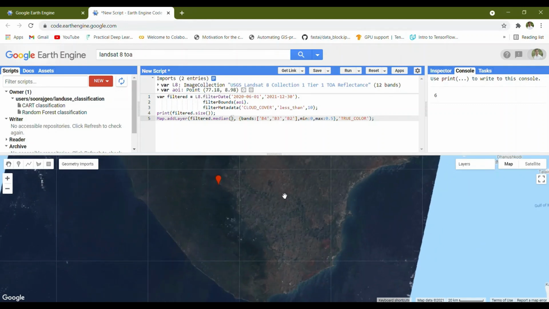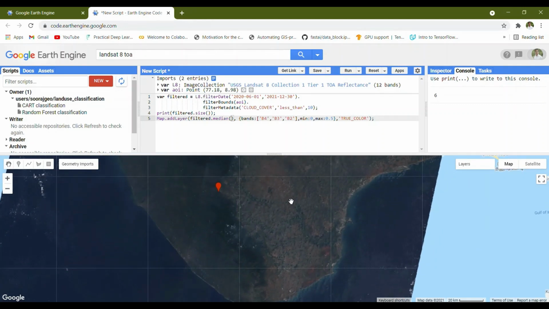So now we'll see how to do some band calculations. For example, this NDVI, how to do this NDVI. I will just filter this one. So in order to do NDVI first, this NDVI band calculation can be done for a single band, then you can apply it for multiple images.